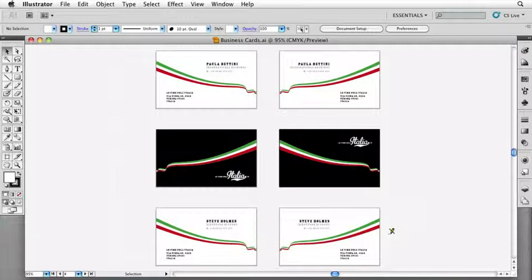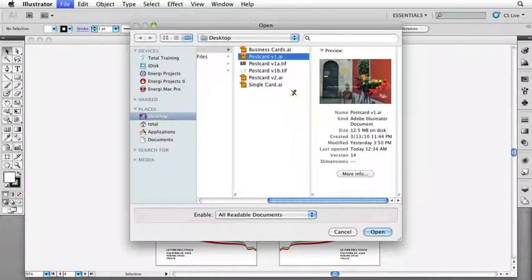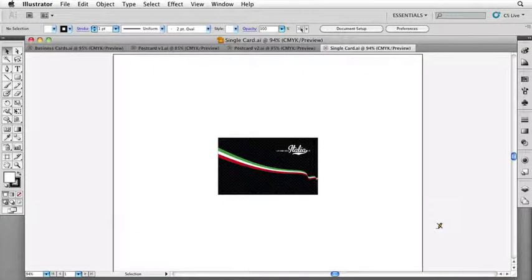Now we've only got one document open, and I do wish to open up another three, in fact. So let's use a keyboard shortcut at this stage. We're going to press Command O or Control O on the PC, as you would with most programs, and that will pull up that same open dialog box. And inside the same examples folder, let's go ahead and select postcard v1.ai. At the same time, I'm going to hold down the Command key or the Control key on the PC so we can select multiple documents, and we'll go ahead and select Postcard V2 and also Single Card down here at the bottom. Now, once those three are selected, just go ahead and click Open, and we can see them all open here on the screen.